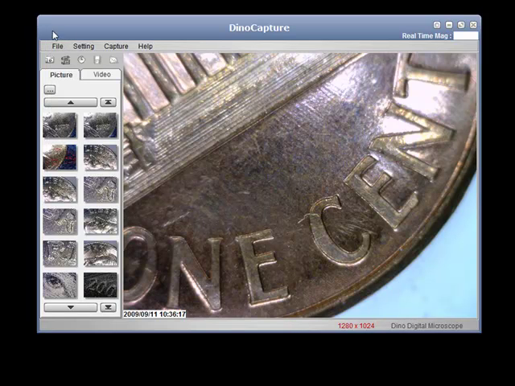On the left, there are icons for taking a picture, recording a video, recording a time-lapsed video, saving a picture, or sending a picture as an attachment in your email. On the right, there are icons for controlling microtouch, controlling the built-in LED lights, minimizing the software, going to full screen with the software, which can also be done by using the F10 key, or exiting the software.